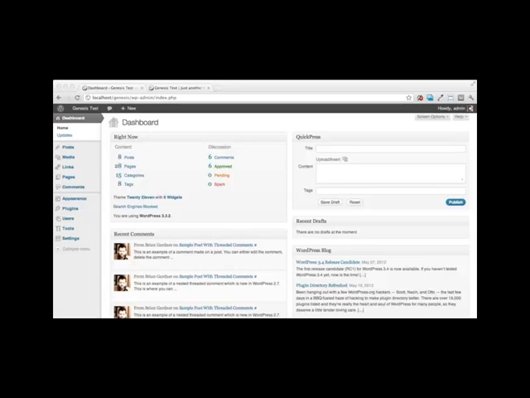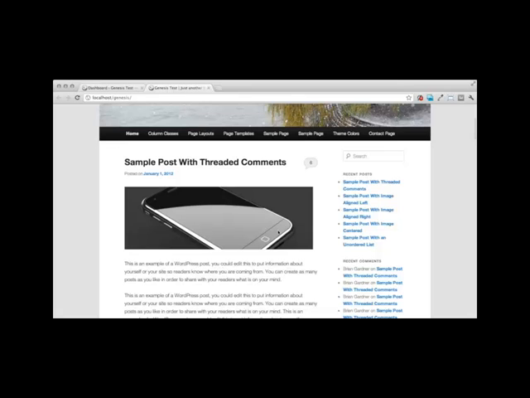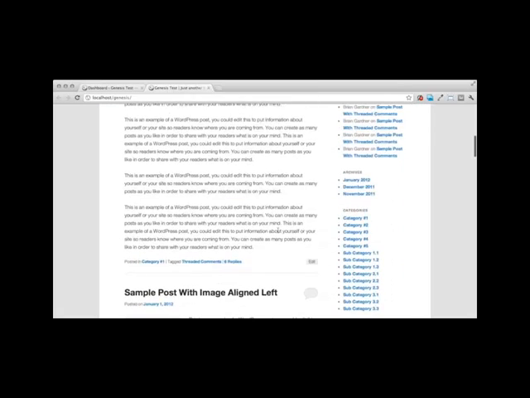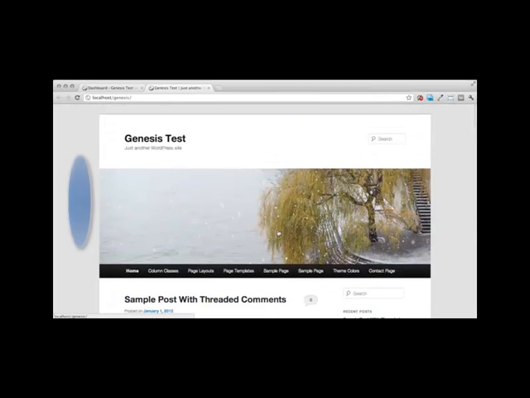Now, just a quick note, in order for child themes to work, Genesis must first be installed, and it has to remain in the WP content themes directory on your server. Now, just real quick, I want to show you my test site here. Right now we're running the default theme 2011, and you can see I have all my posts right here. And what we're going to do is install Genesis and then a child theme.